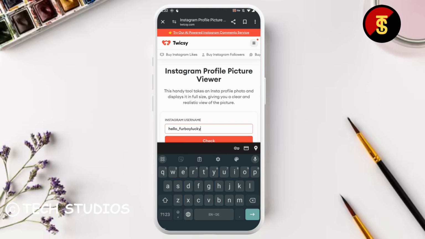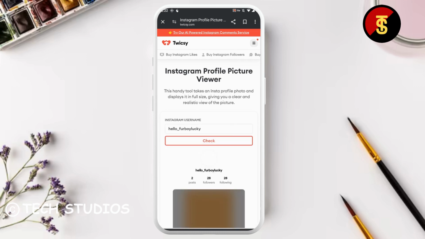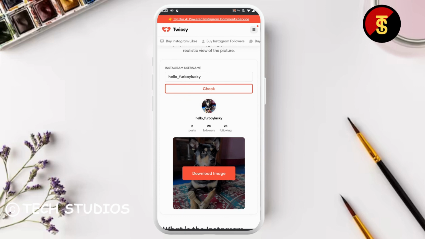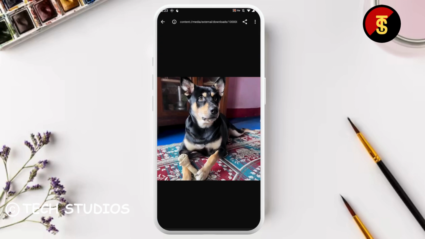So after pasting a username, now what you can do is just simply tap on check and you just have to wait for a while. So you just have to wait for a few seconds and it will generate the image. So now after generating the image, you just have to tap on download image. After tapping on download image, you will successfully download this image, and now you can just tap on open. After tapping on open, you can see you can view the profile picture in full size.